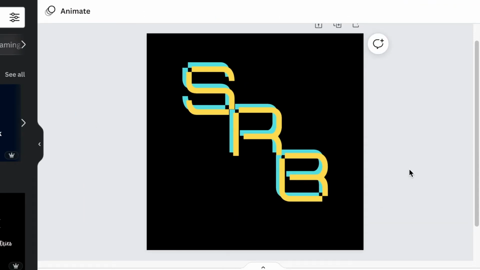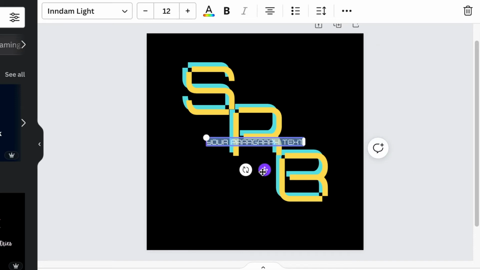And then if you like, you can add the text at the bottom of the page by pressing T.